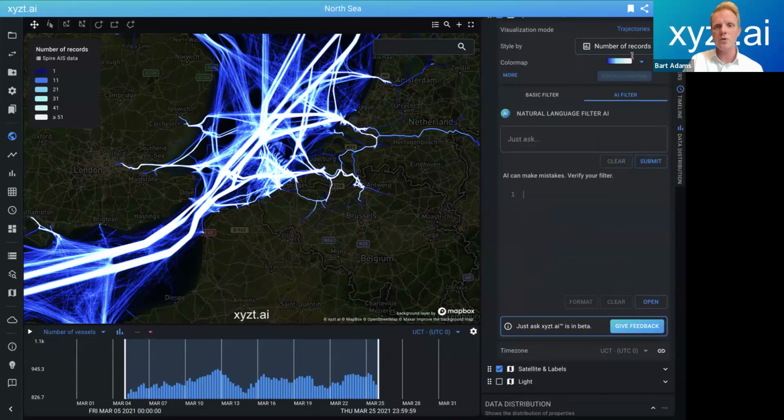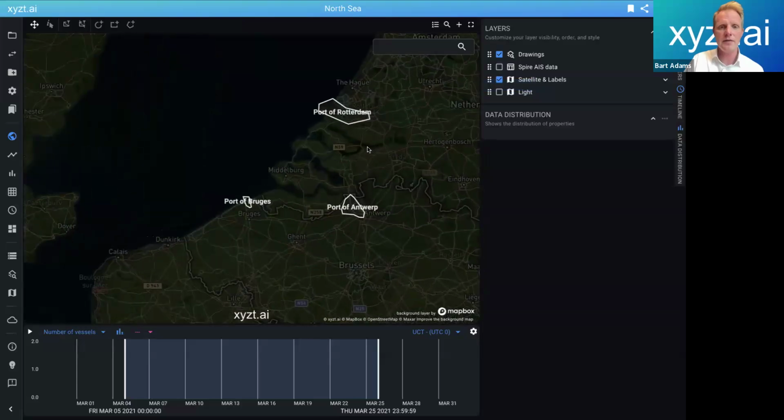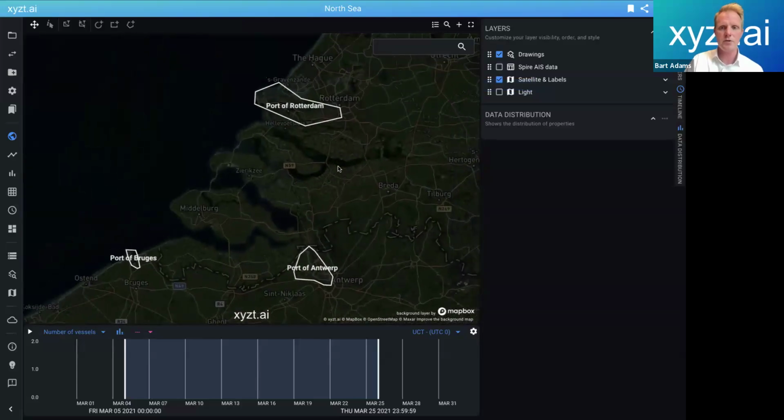So in this case, I'm going to show another final example that does spatial-temporal analytics. So not just filtering on the data. For that, I want to show you that I have 3 areas. So the AI knows about those areas. I just drew them before the webinar. There's a Port of Antwerp, Port of Bruges, Port of Rotterdam. And I'm going to use them in my query.